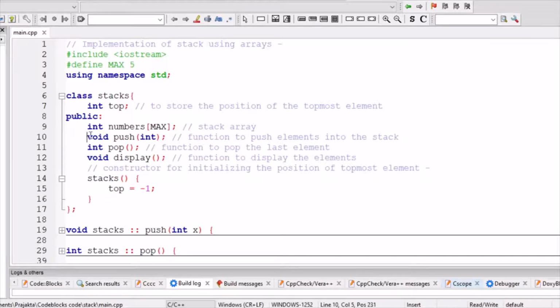Then we have a void push, which is a function to push elements into the stack. And we've provided a parameter, or we've provided the data type, which is int. So we're going to push integers into the stack. Next, we have an int pop function to pop the last element of the stack. And of course, it's going to return an integer since the data type of the function is int. And then last up, we have a void display to display the elements of the stack.